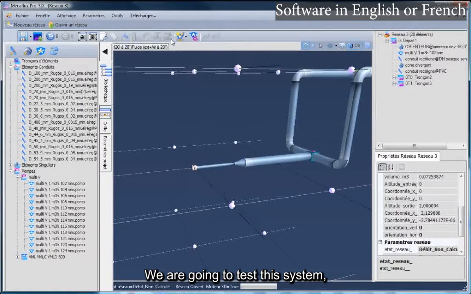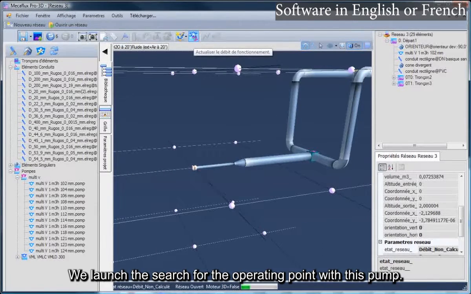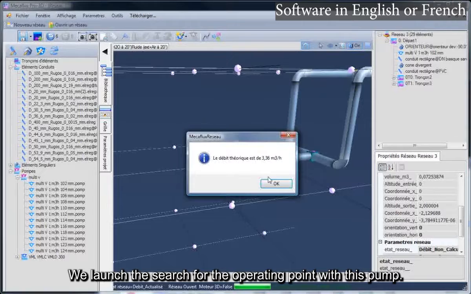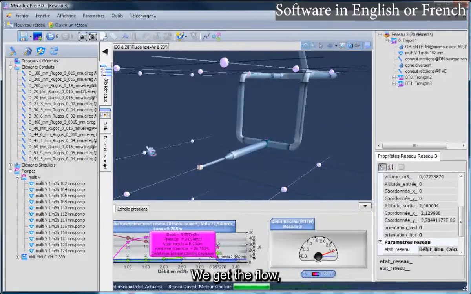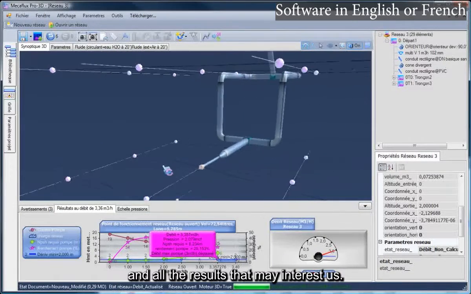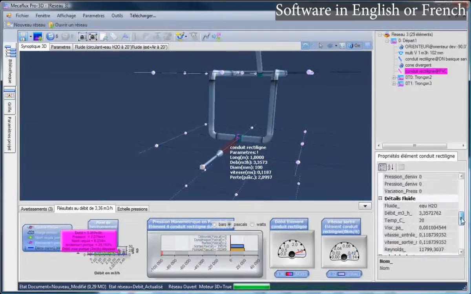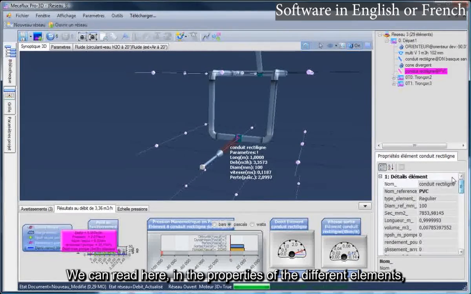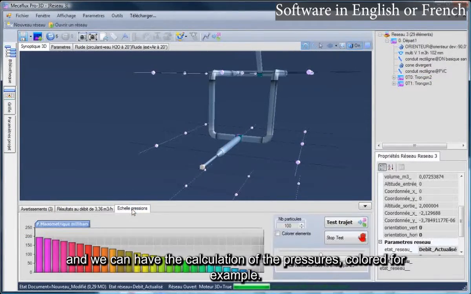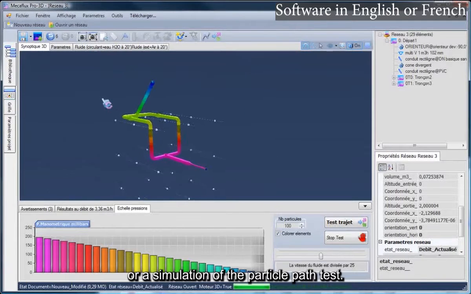We are going to test this system. We launch the search for the operating point with this pump. We get the flow and all the results that may interest us. So we click on the objects as usual to get the detailed parameters. We can read here in the properties of the different elements, and we can have the calculation of the pressures, colored for example, or a simulation of the particle path test.